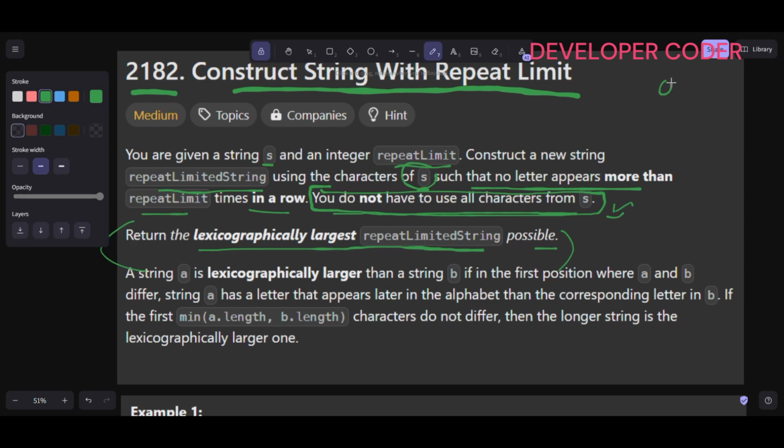So in a dictionary, first A and the words related to A will come, right? Then from B, then from C, then from D words will come. Let's say we have four words starting with A, B, C, D. Then D words will come first, then C ones, then B ones, then A ones. We have to return the largest, right? So that is why we have to use the D ones first.